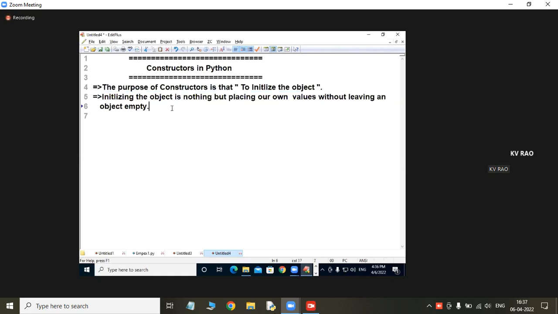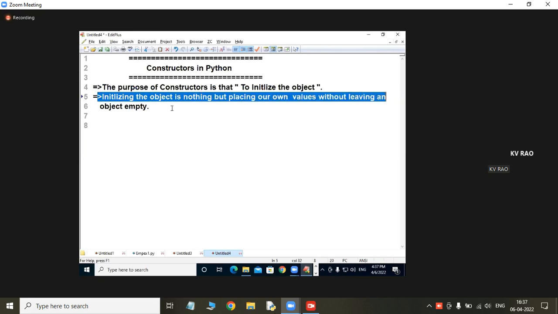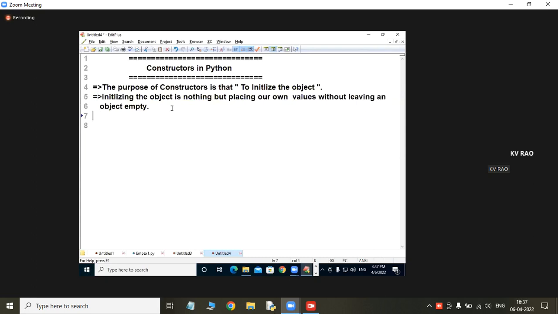Fine. Coming to the point of it, the purpose of constructor is to initialize the object. What do you mean by initializing? Placing our own values without leaving an object empty. Okay, so now I'm going to define the definition of constructor. What is the definition of constructor?